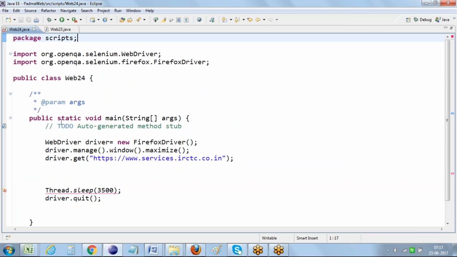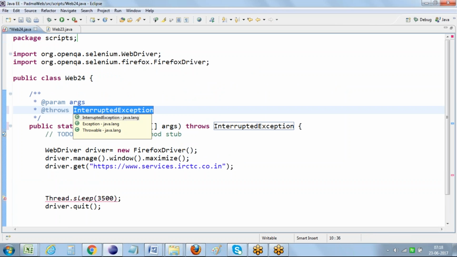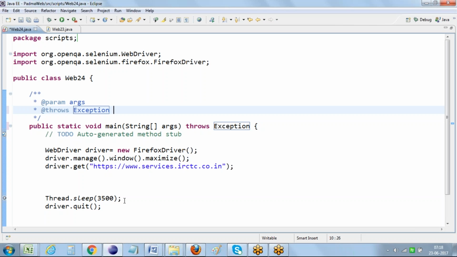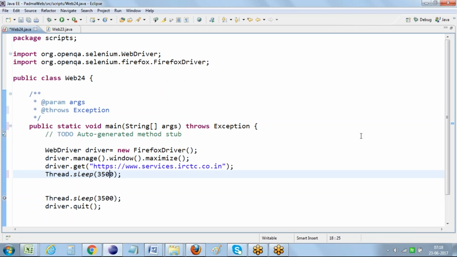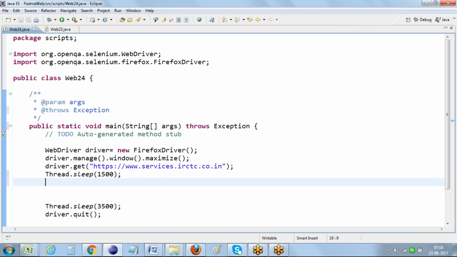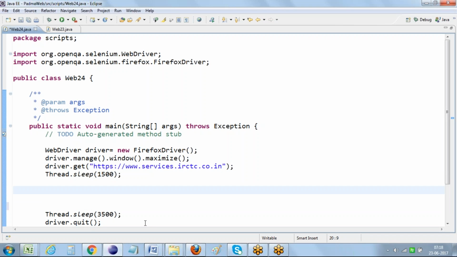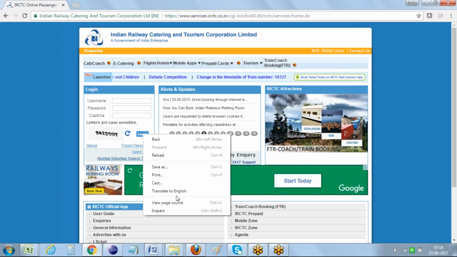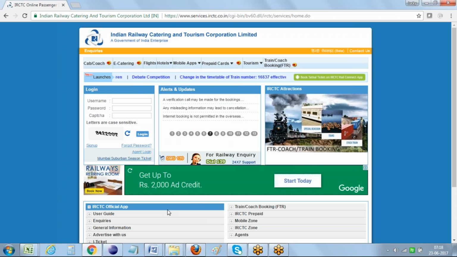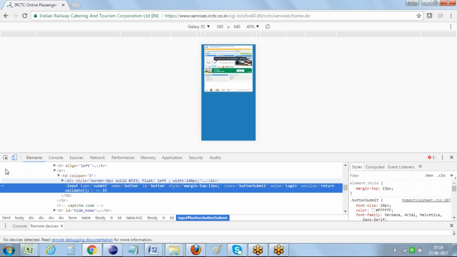Okay. Now, what I am doing right now means, after opening the application, wait for some time. So here, I am using a Thread.sleep for some time. And after that, I would like to click on this login button. Right click, inspect element with Firebug.